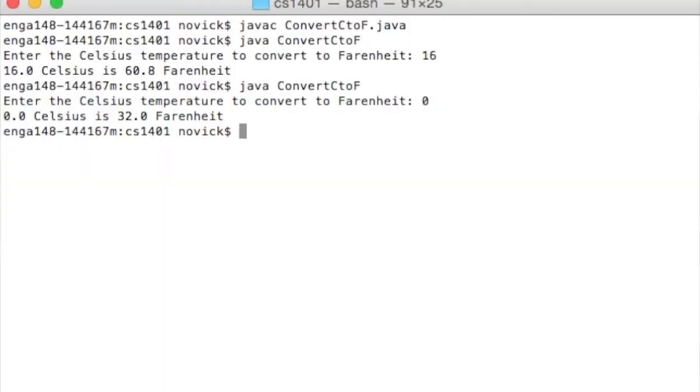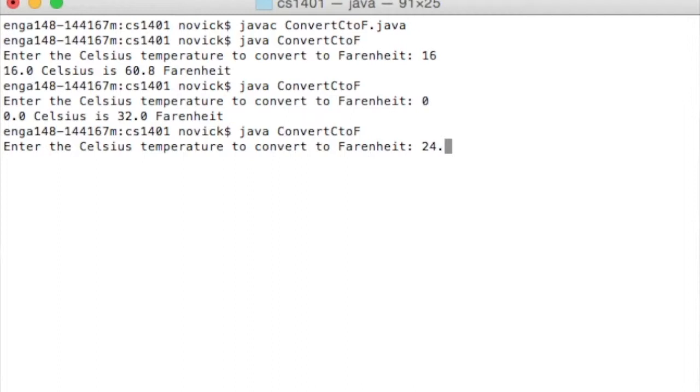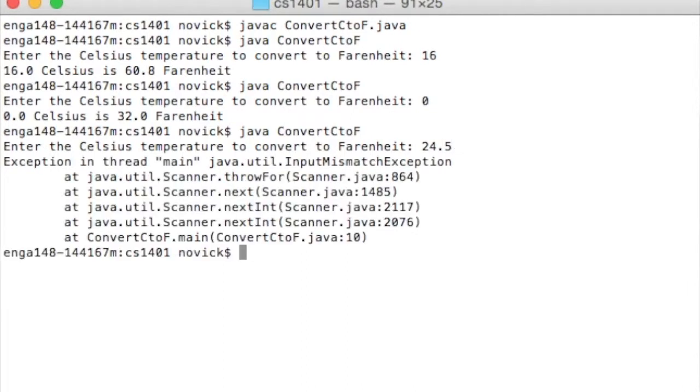Let's also try the program for some other values. For example, 24.5 Celsius, which would be 76.1 Fahrenheit. Whoa, what happened? The system tells me I have something called an input mismatch exception. And what's throwing the exception is when the program calls scanner.nextInt. I think I see the problem here. The program was expecting an integer and I entered a floating point number. I'll go back to the program and see if I can fix this problem.